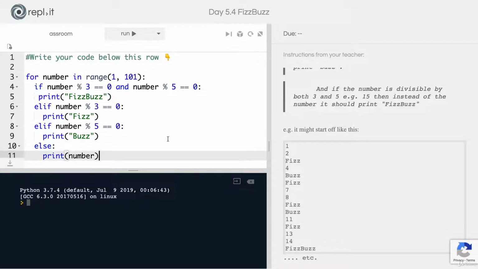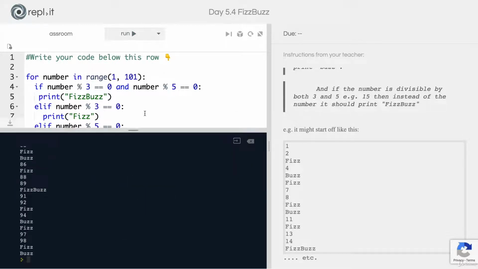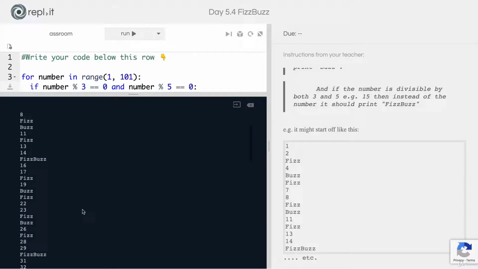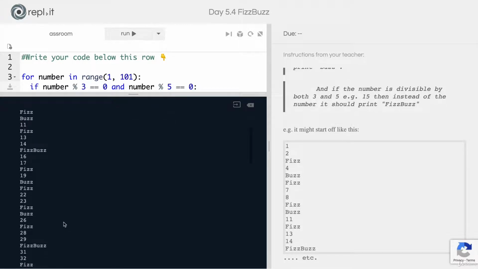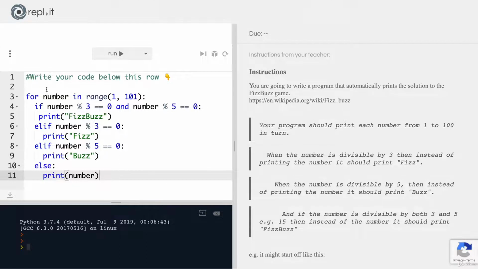So now if I go ahead and run this code, then you can see that all the way from 1 to 100, it's been able to work out which ones are fizz, which ones are buzz, and which ones are FizzBuzz. How did you get on with it?